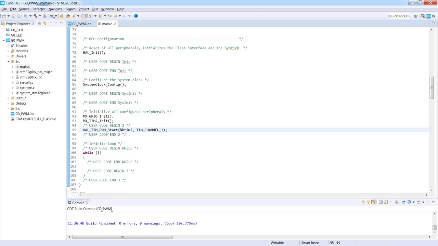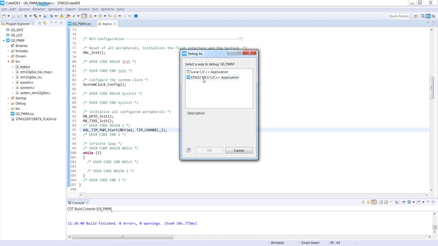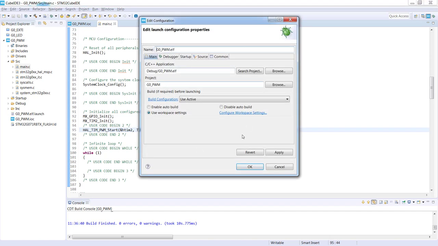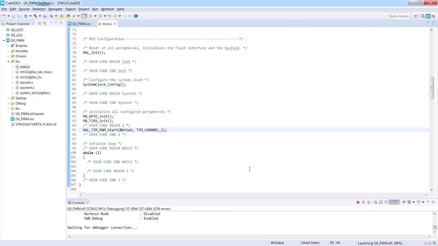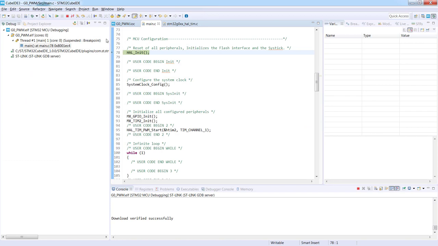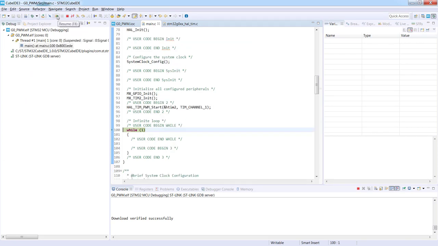Okay, and now we can start the debug session. So I press this bug icon. I select STM32 MCU C/C++ application. Press OK. I will not change anything in the configuration. I press OK. And now our application will be switched to the debug perspective. If you press the resume button, we can see our green LED toggling like before. But this time, it is controlled directly by the timer. To exit from debug mode, we click Terminate.